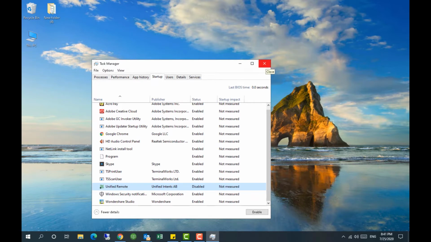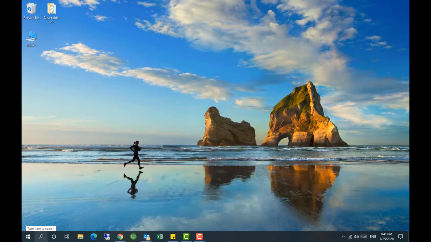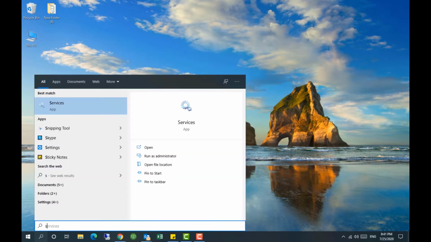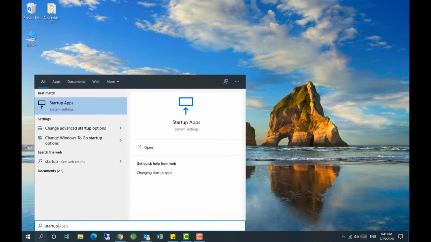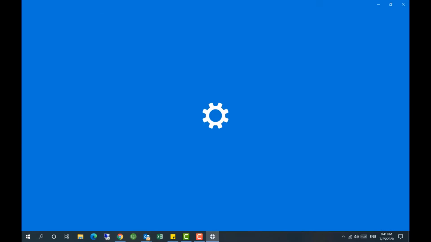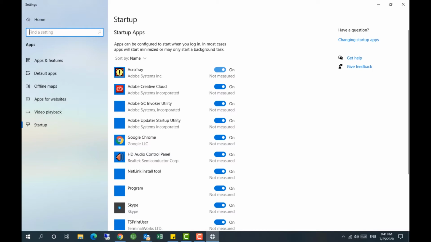You can also access the same settings from here. Just type in startup and here you will get Startup apps. Just click on it and here you can just turn on or off any application that you want to start up when the Windows starts. Let's uncheck this option, Google Chrome, so we make it off. Now it will not start automatically when the Windows starts up.